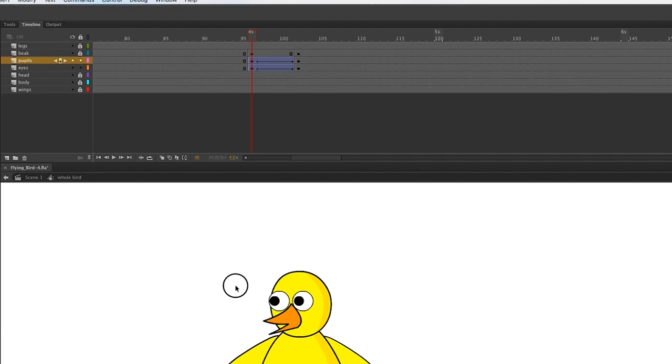Now we're going to do something different with the beak. Let's go ahead and lock those 2 layers, the pupils, because we got that done, and unlock the beak. Now we're going to do the beak differently because it's not a perfectly round object. It's not symmetrical. We're going to put 2 different classic tweens in the beak animation.